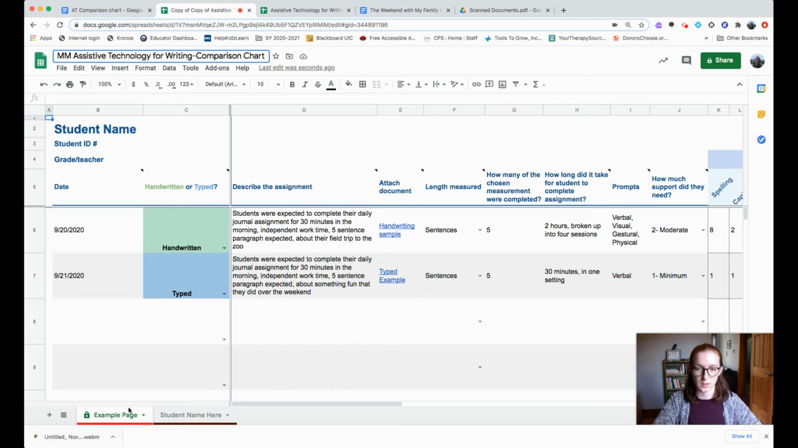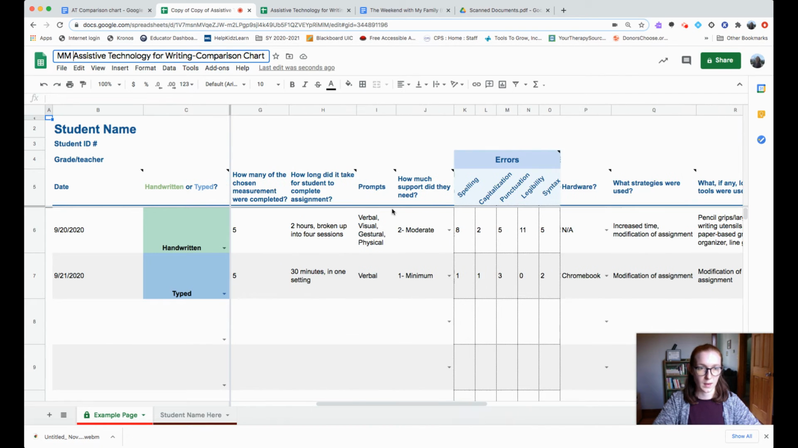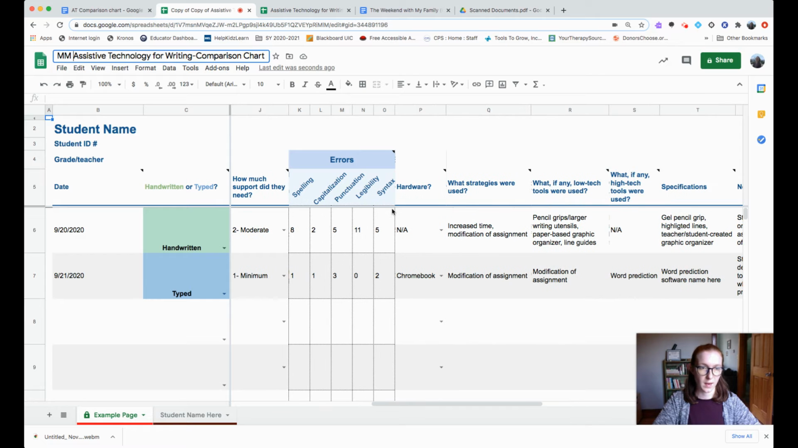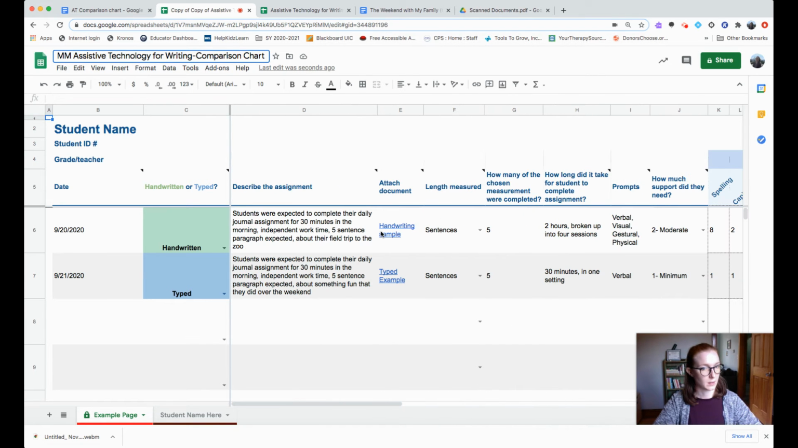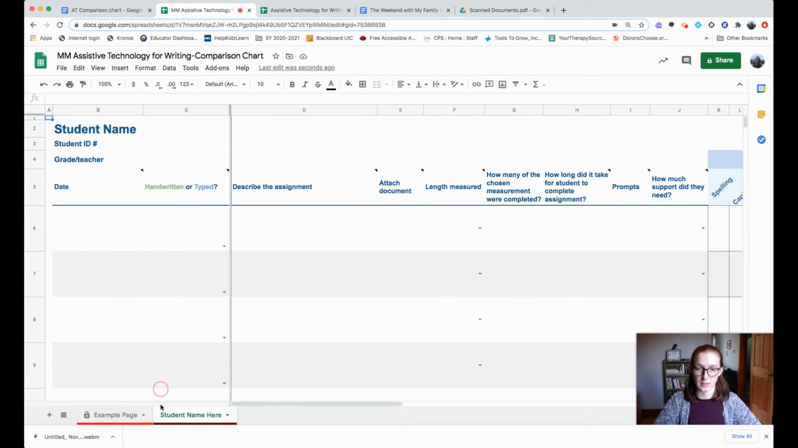Then another thing to notice is this example page. This is where we gave you some ideas for how to fill out the entire spreadsheet. You can always refer back to this if you are confused about what a column is asking or have any things that you need clarified. Where you will be inputting the information is in the second tab, student name here.